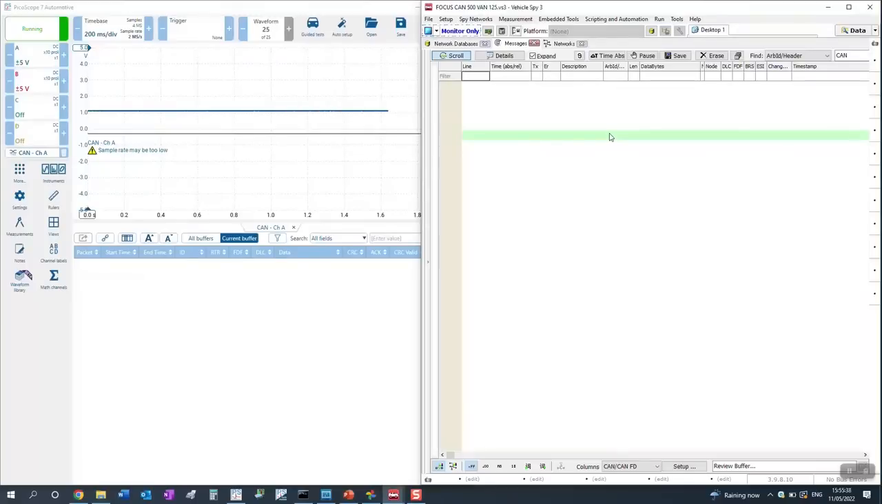On the right hand side we've got vehicle spy, and that will be monitoring the CANBUS simultaneously. So we'll have seamless logging here from vehicle spy, and we'll have the physical layer captured with PICOSCOPE. We'll introduce a fault.